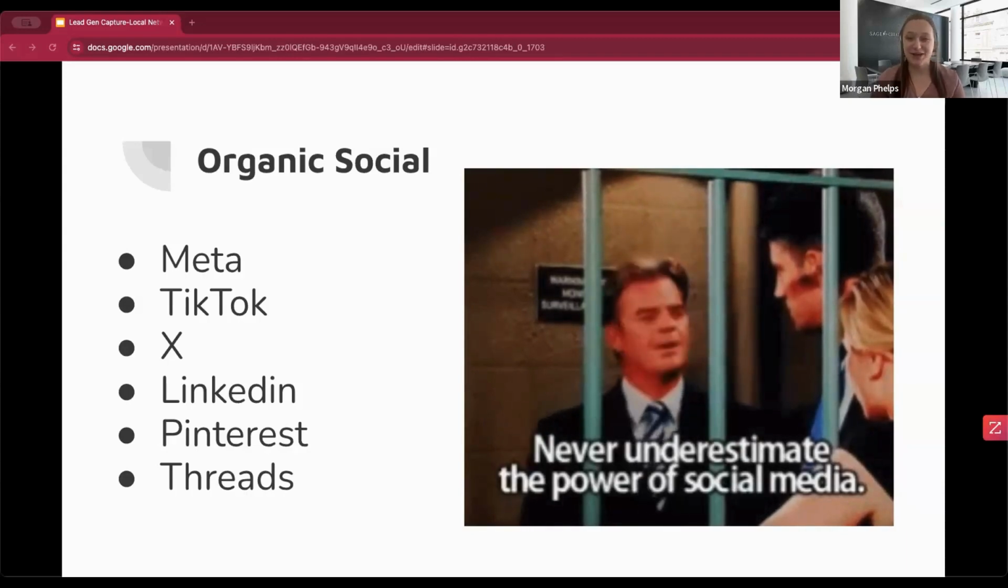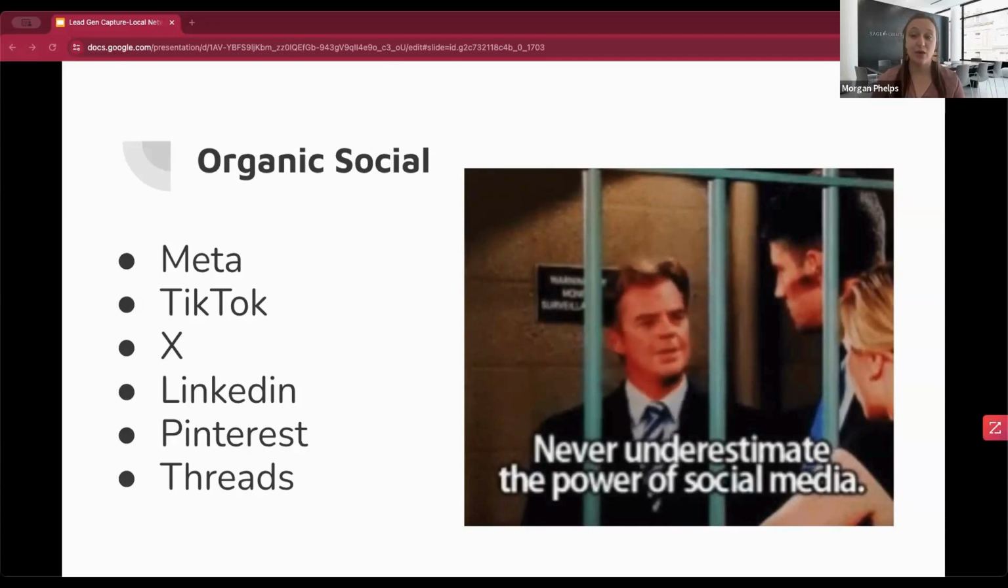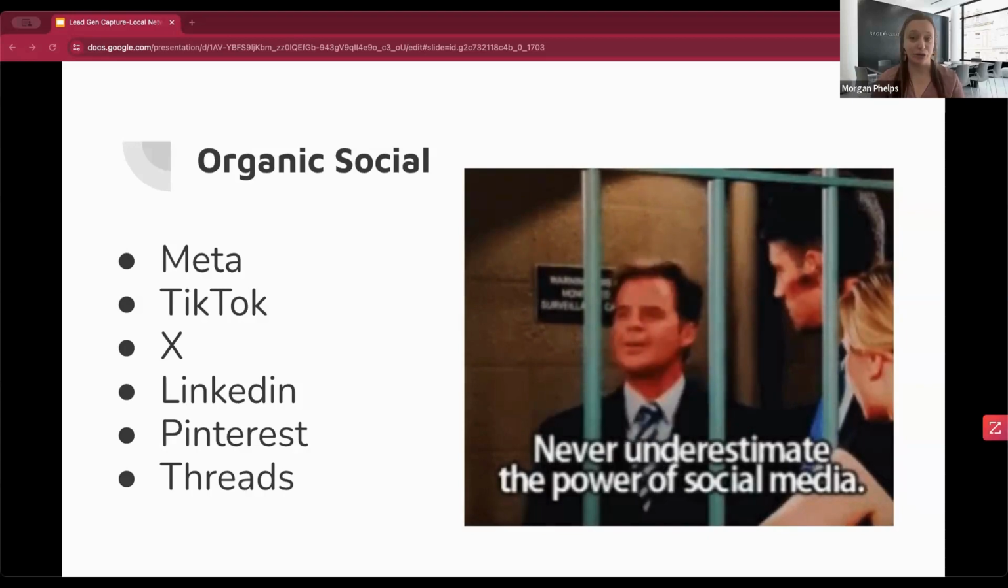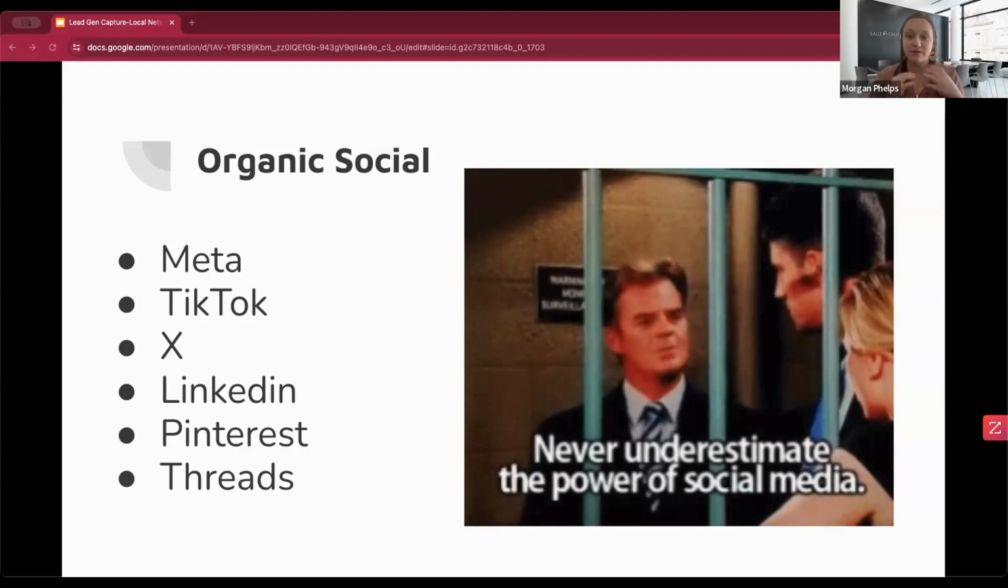Threads is the new Instagram. It's sort of new out there as far as who really uses it and how important it is. I would not recommend Threads being primary for anyone right now because it is still a new platform. So keep those in mind when you start to think about where you should spend most of your time.